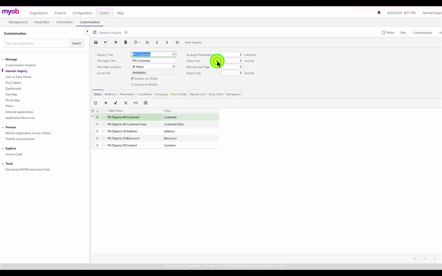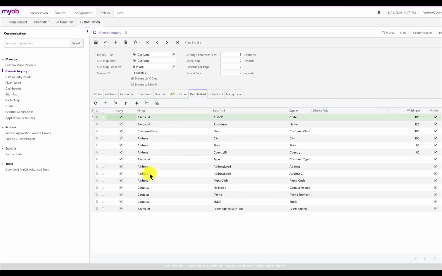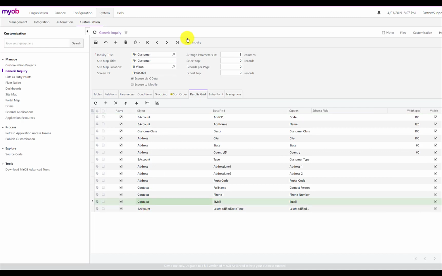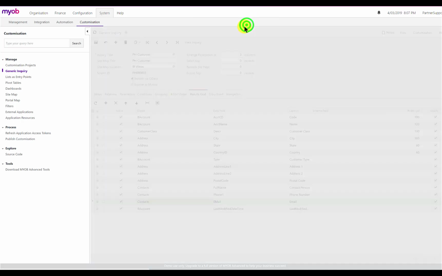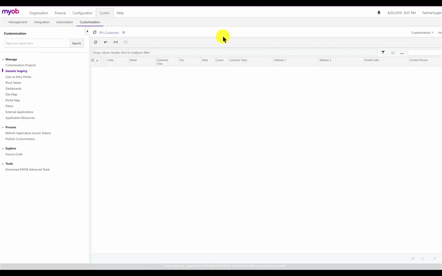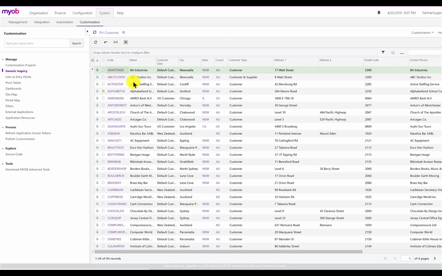Great. Now, if you wanted to have a look at, for example in the customer generic inquiry, what sort of fields we're returning, these are the fields that we're returning. If you want to see the actual data, click on View Inquiry. And here you can see a list of customers. It's like a customer master file. Okay, very, very simple, and you can have that done within a few minutes.